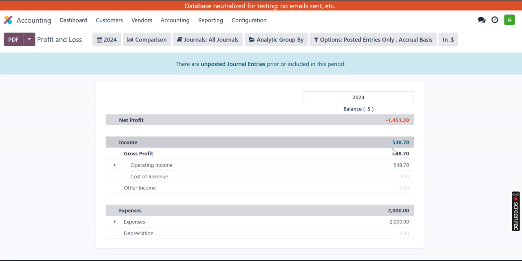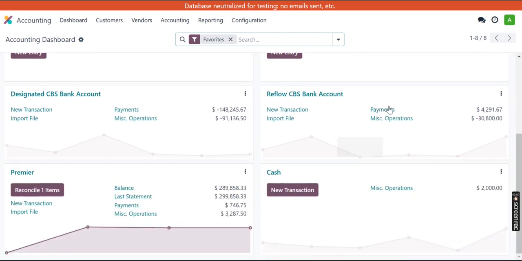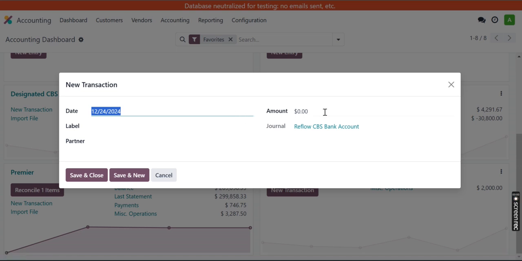Okay. So right now, let's go ahead and do the bank reconciliation. To do the bank reconciliation, you come to the dashboard and you come to the bank that you want to do the reconciliation for. So in this case, it is the Reflow CBS Bank. I'll just create a new transaction. Okay, and then I'll put the amount as a positive, that is the amount I'm expecting. I'm going to put the partner as YY Bank.